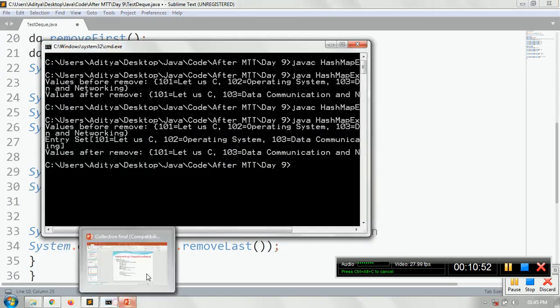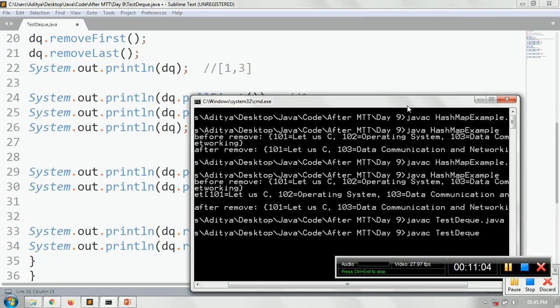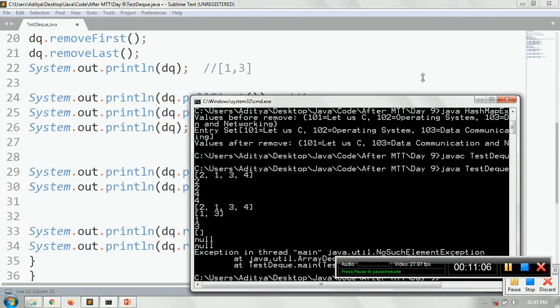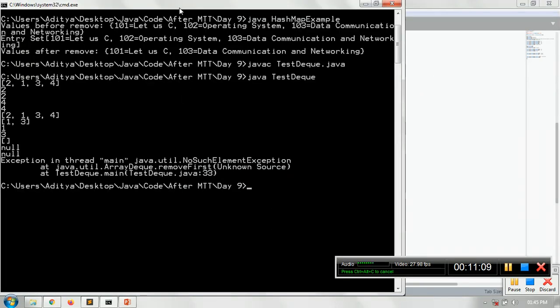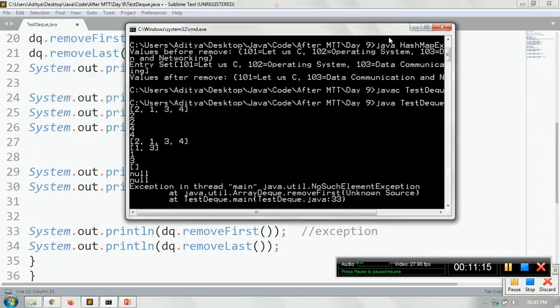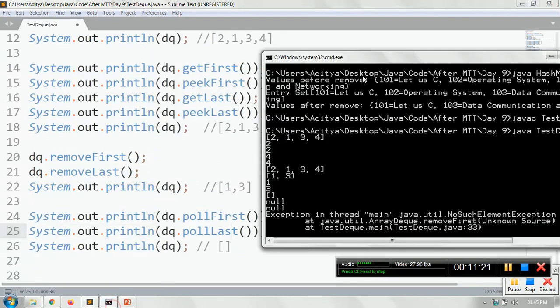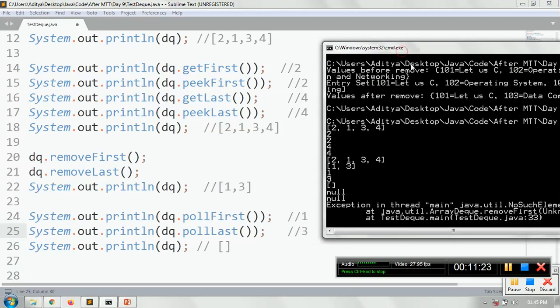Let me execute this code and see whether we are getting what we expected. So you're getting 2, 1, 3, 4. We'll go through the code directly, so you can match it with the output also. We are getting peek first and get first as 2, 2, get last and peek last as 4, 4. If you print the deck here, it should be 2, 1, 3, 4.